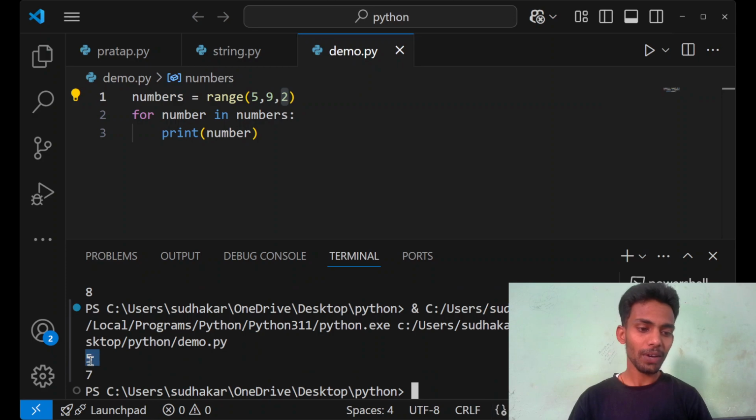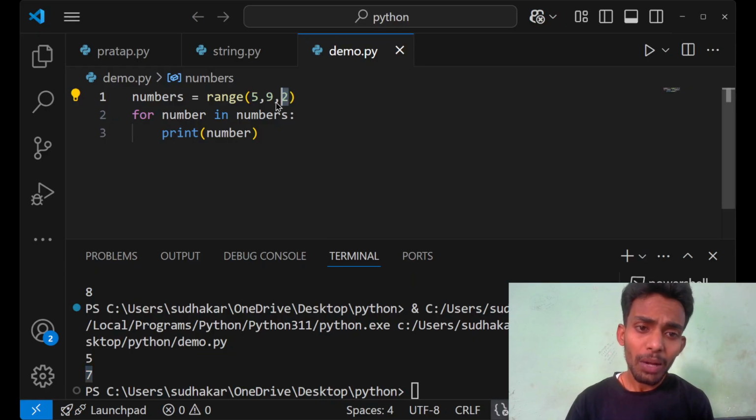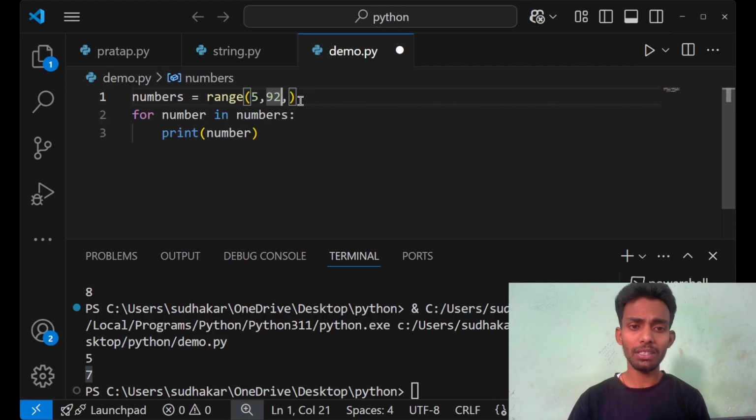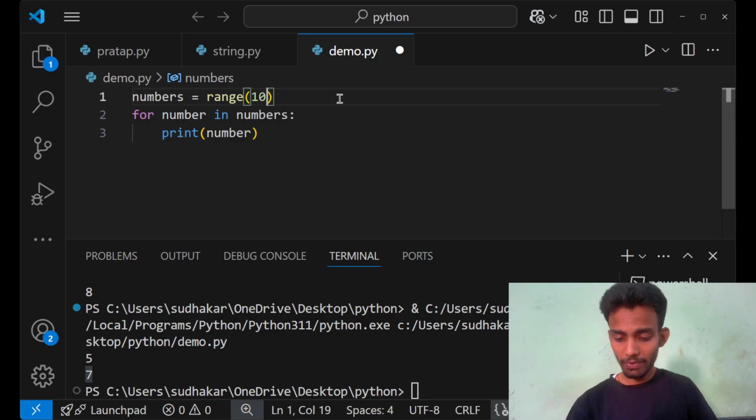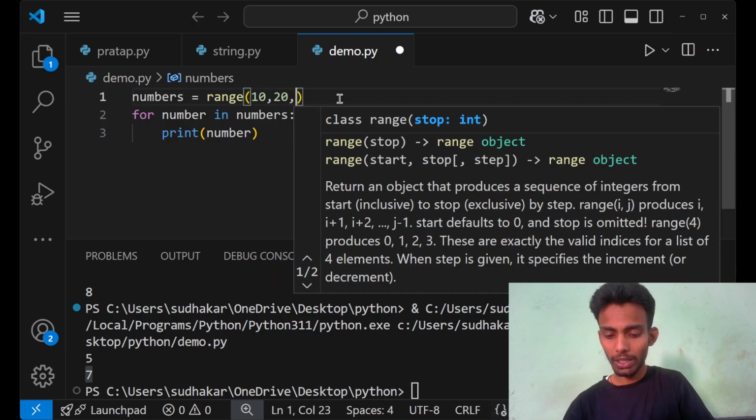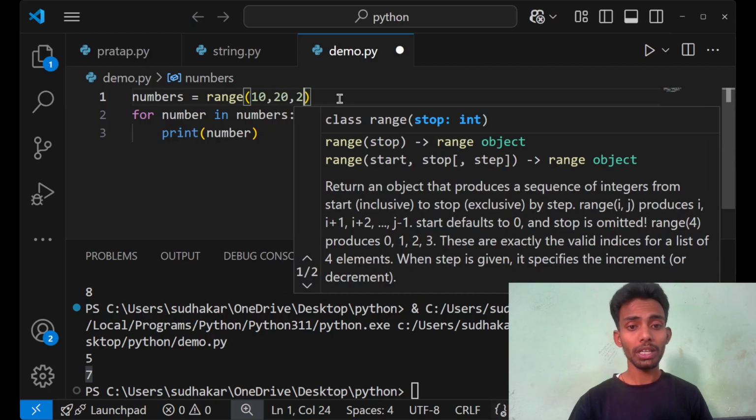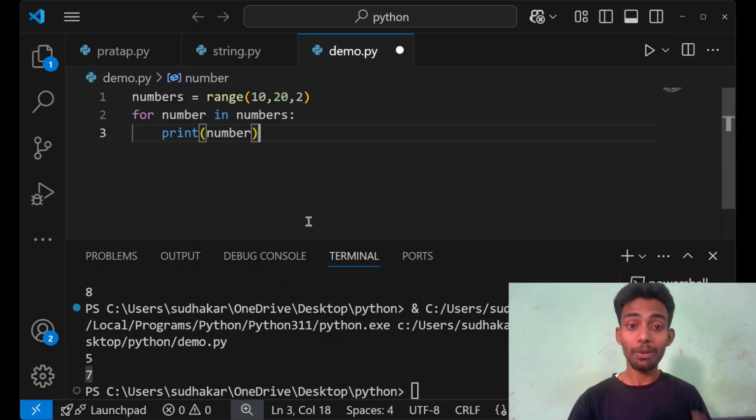See here, 5 and 7 are printed on the terminal. So this is the beauty of the range function in Python, guys. I will change these three values for your better understanding. Just wait a second, I will erase it. I will take some bigger values: 10 comma 20 comma, and for the step we are going to take 2. Now I will run the program and see what happens.